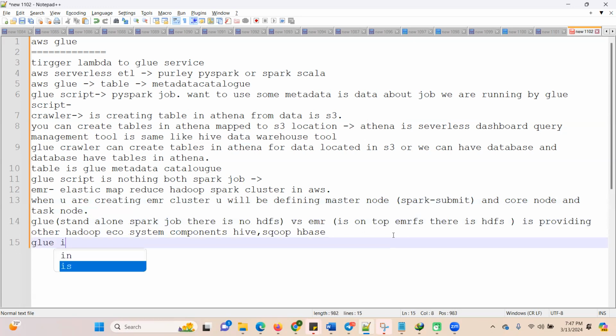So Glue is paid, but not that much. You can simply run a Spark job in Glue, so it will not be paid as much as EMR. EMR is a dedicated cluster.